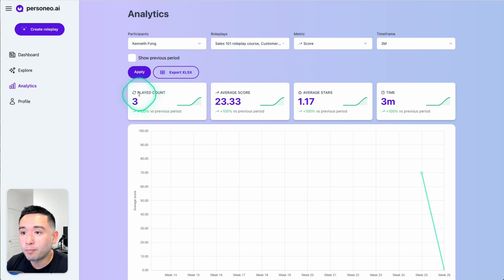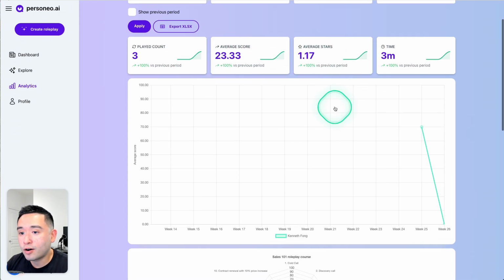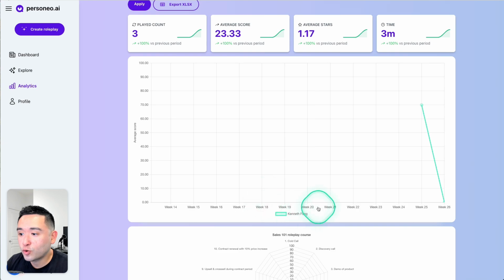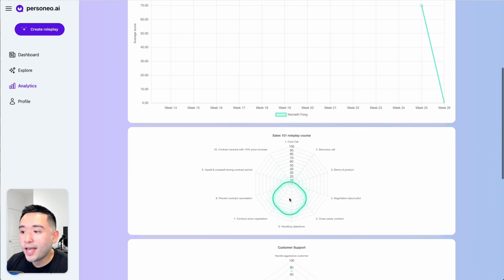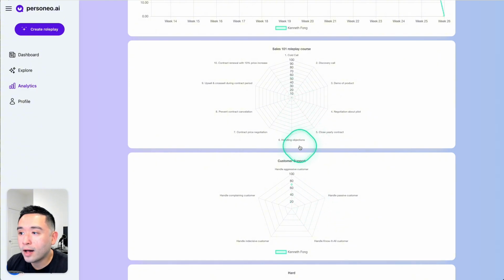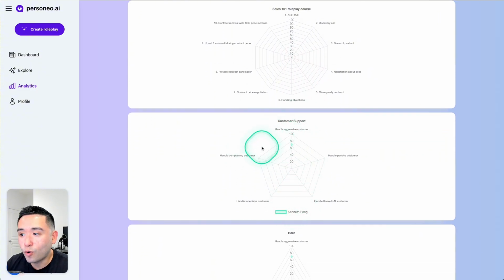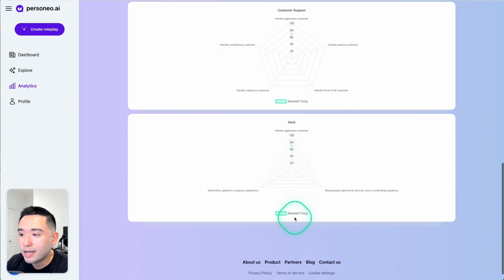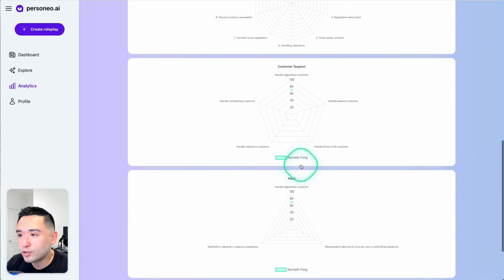So you could see the played count, the average score I've received, average stars, and then the average score over time. And then here you could view these graphs that show you how well people are scoring for these different parts right here. So this is my name. So you could see if you are doing better, like what specifically you need to work on.